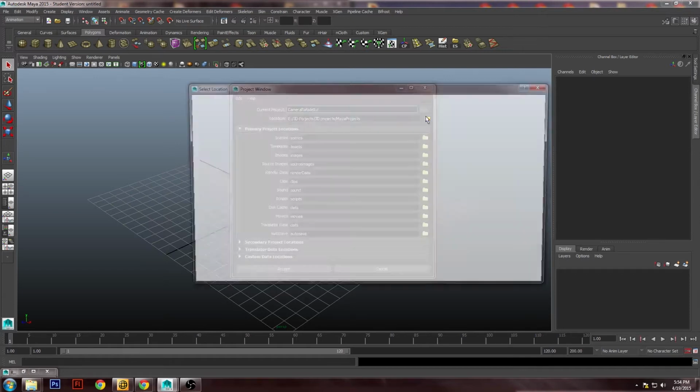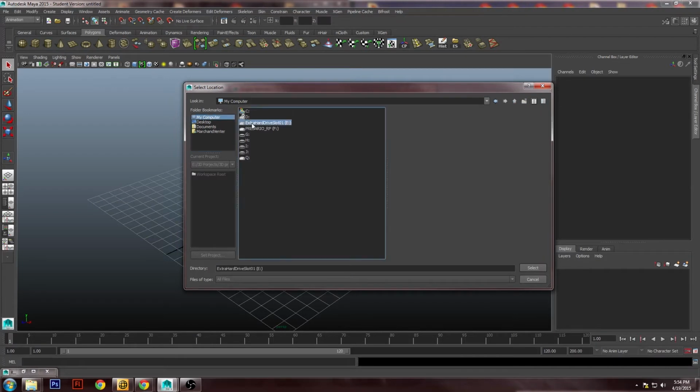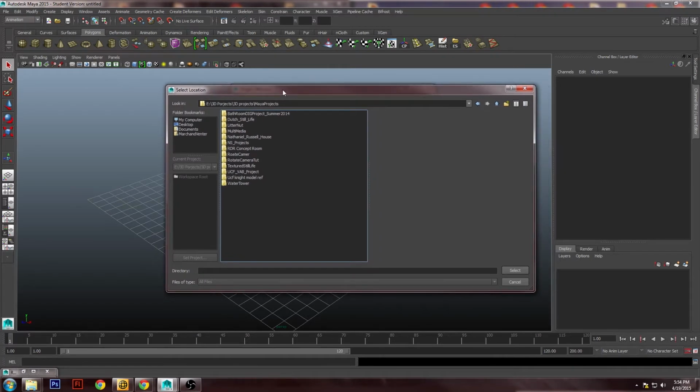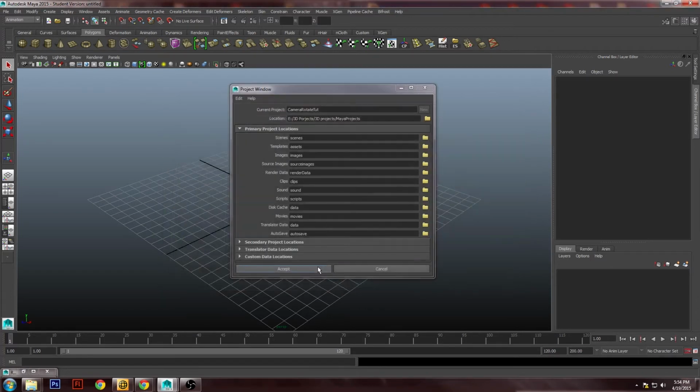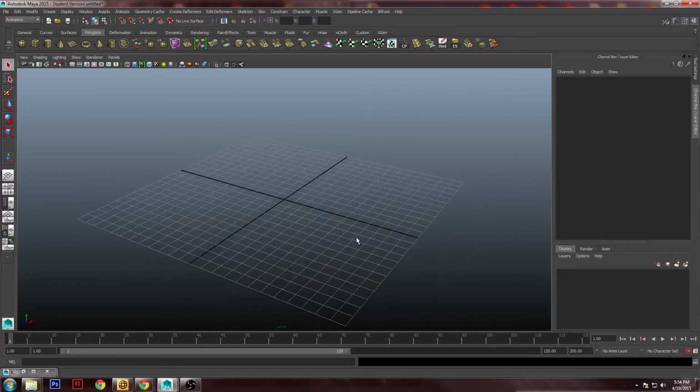Then if you go to location and click the folder, you can browse to pick where you want the actual file to be created. In this case, I'm just going to put it where I put most of my folders or projects. It's a good idea to use this because it helps organize your whole project in that it creates files and places for everything you export from Maya to go to by default without you having to individually select where each thing goes.